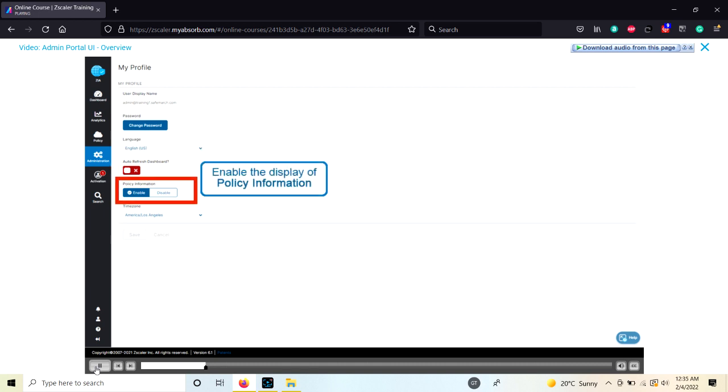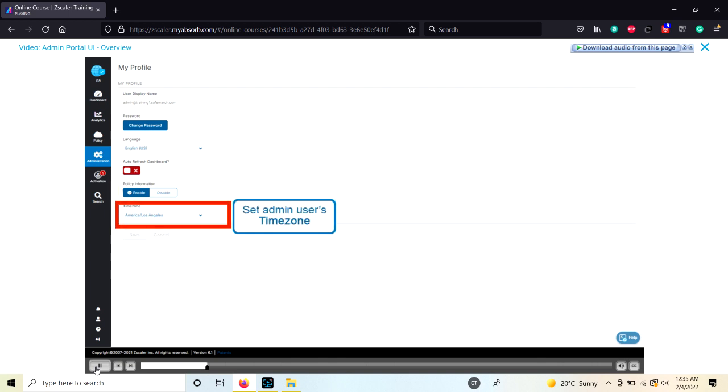Next is policy information, which you can enable to display policy descriptions at the top of each policy configuration window. The last item is to set your time zone. By default, the admin portal UI times out after 30 minutes of inactivity. This can be modified on a per-admin basis.